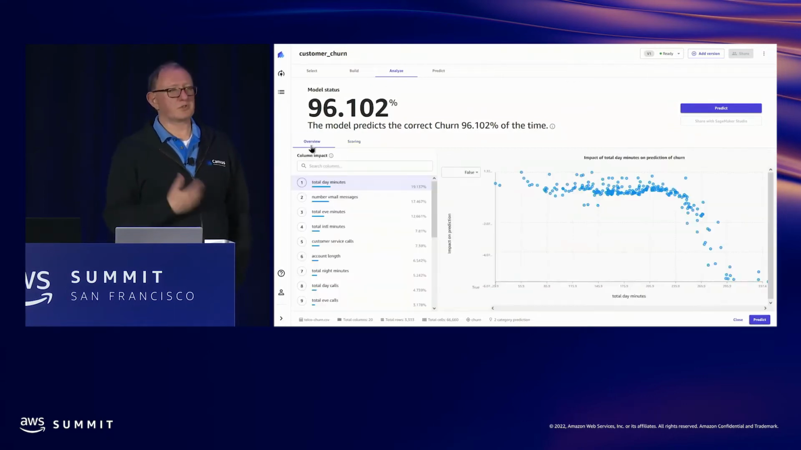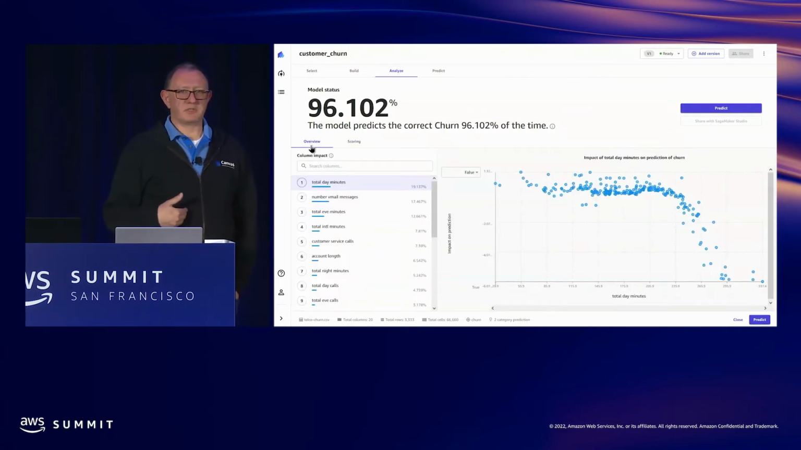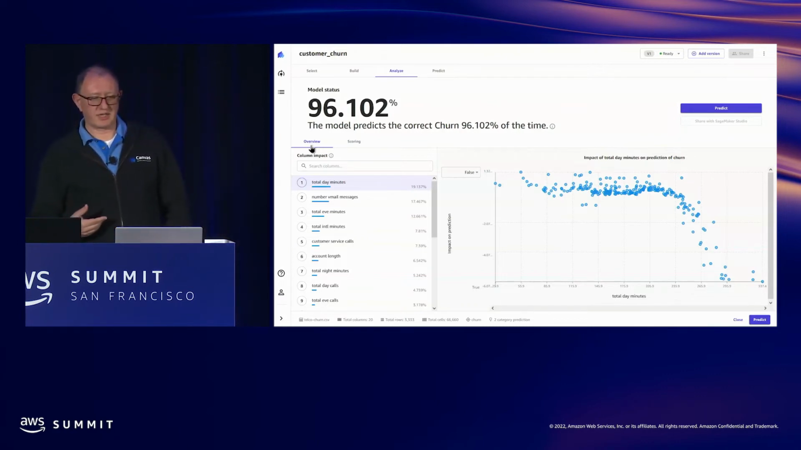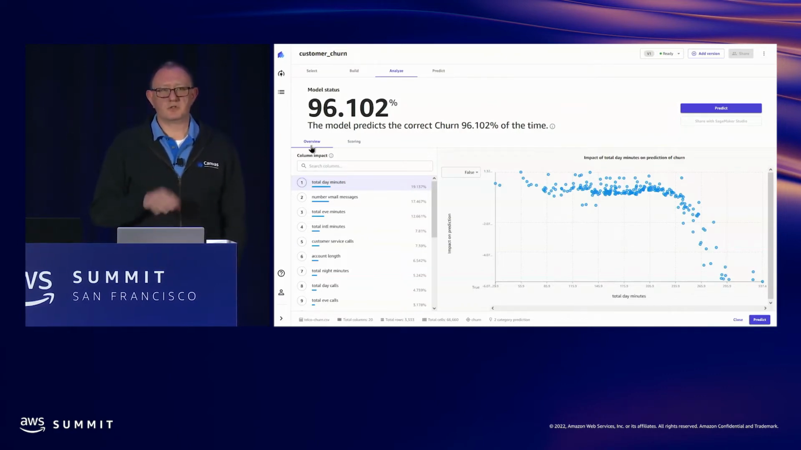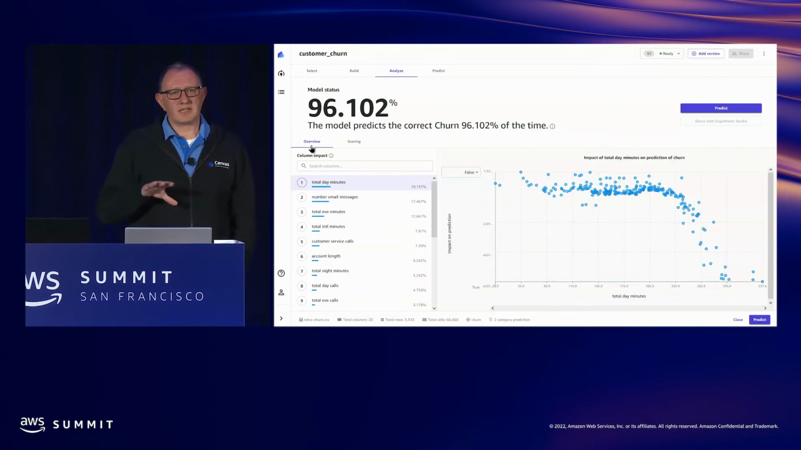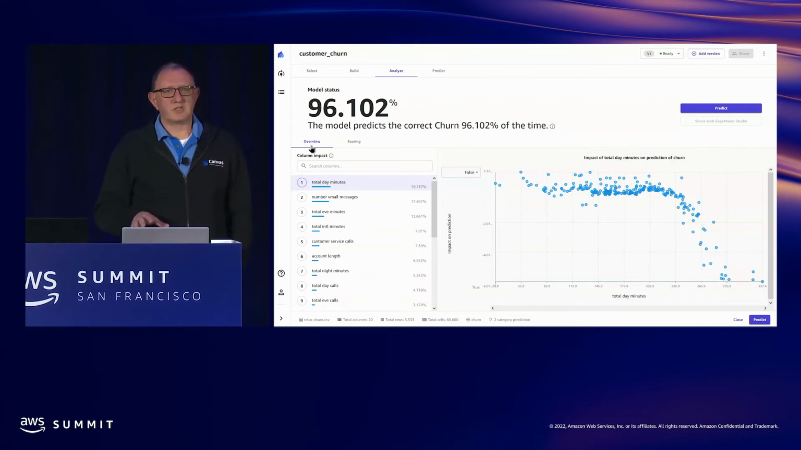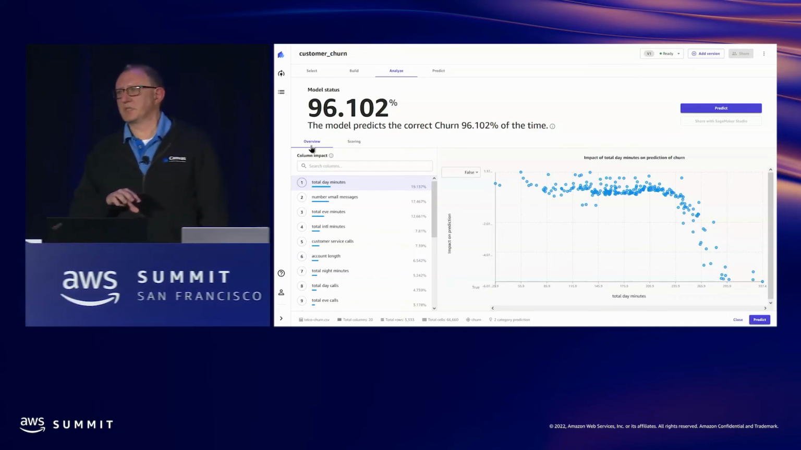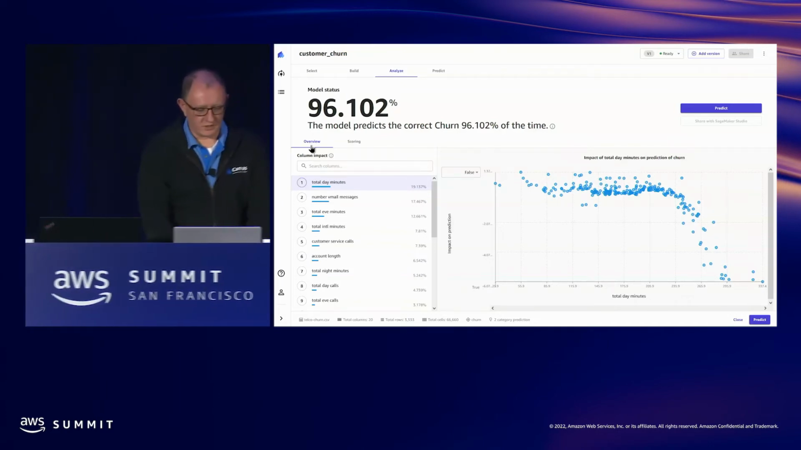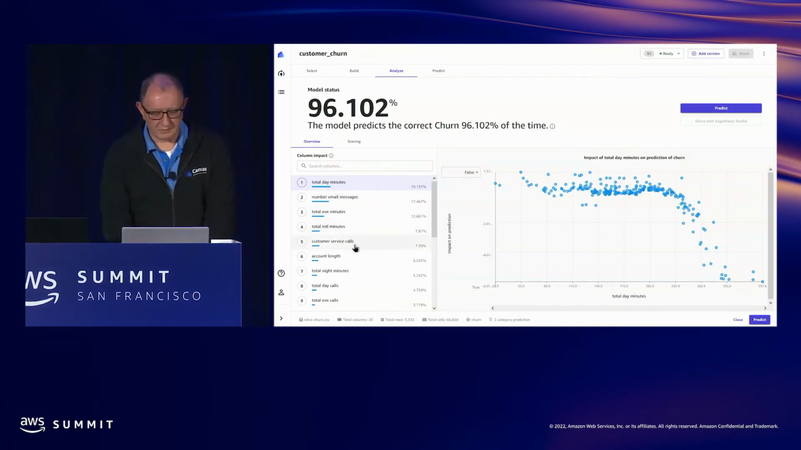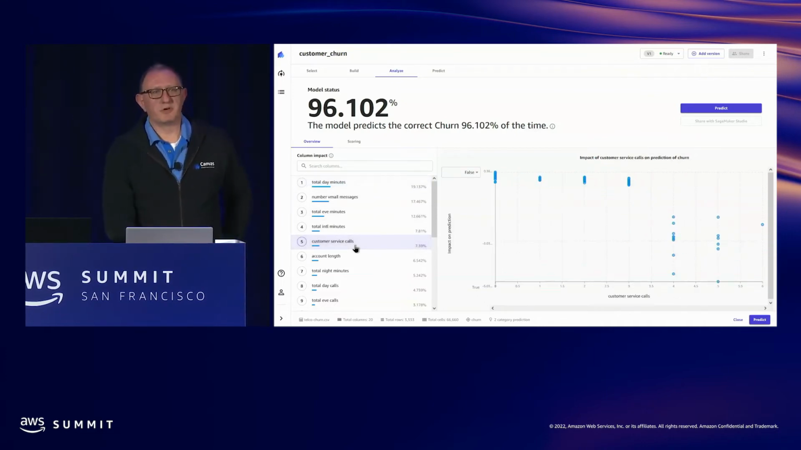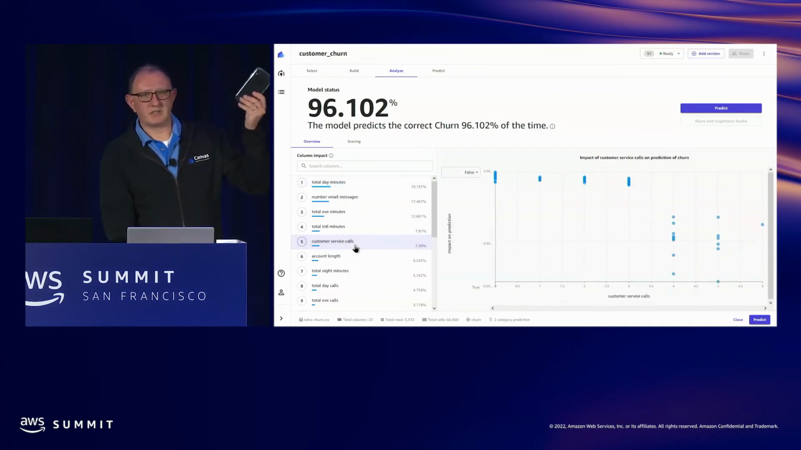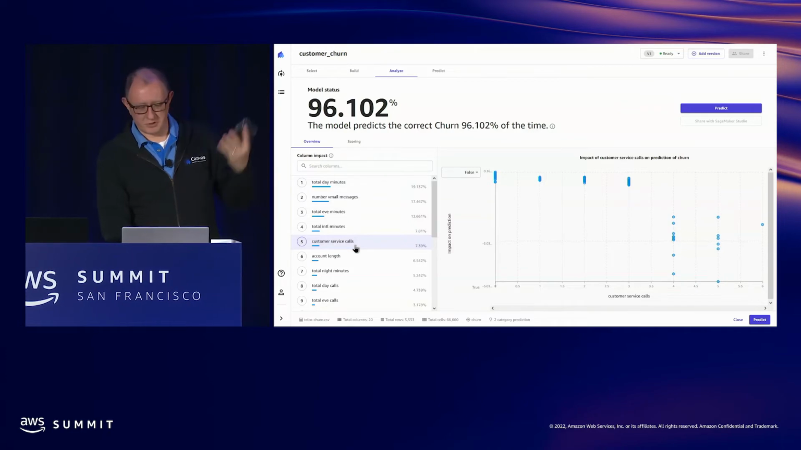Here's something more interesting, to me, for the business analyst. It also shows you the relative relationships between individual features, columns, and the prediction. I'll give you a great real-world example. We're a mobile phone company, and we're trying to figure out why customers churn.